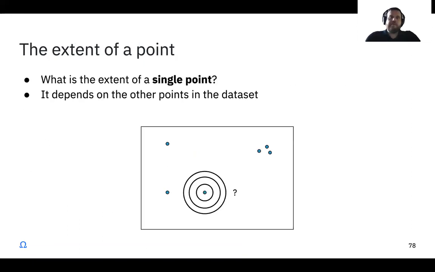Now, if we talk about spatial data in a more abstract sense, so if we don't necessarily have geospatial data, we can have geospatial data, but also just spatial data. What is the extent of a single point, right? What is the neighborhood of a single point? What is the kind of area that is related clearly to a single point and not the others? If you start thinking about it, you clearly come to the conclusion that it depends on the other points in the data set.